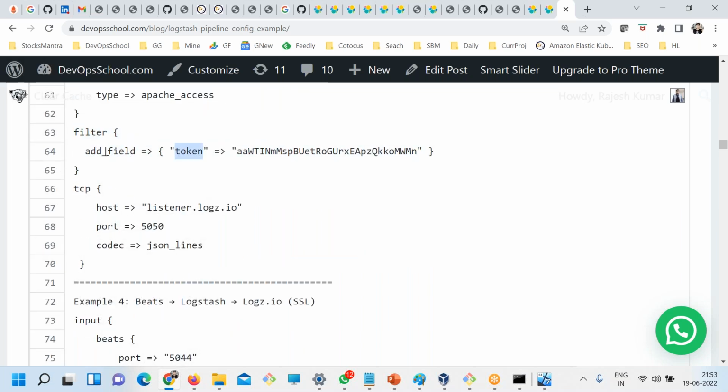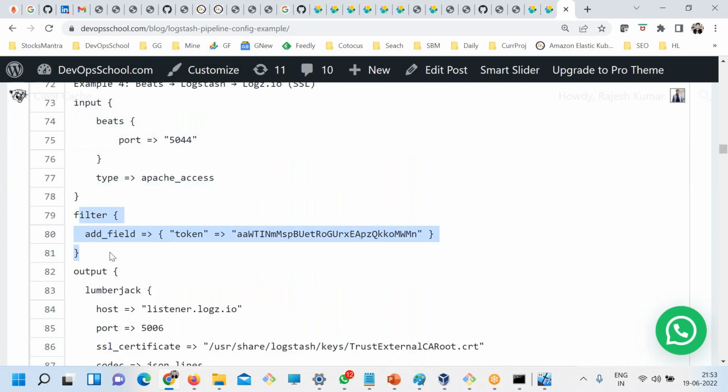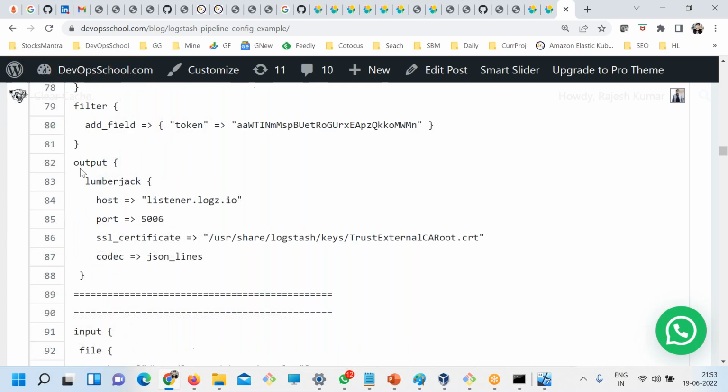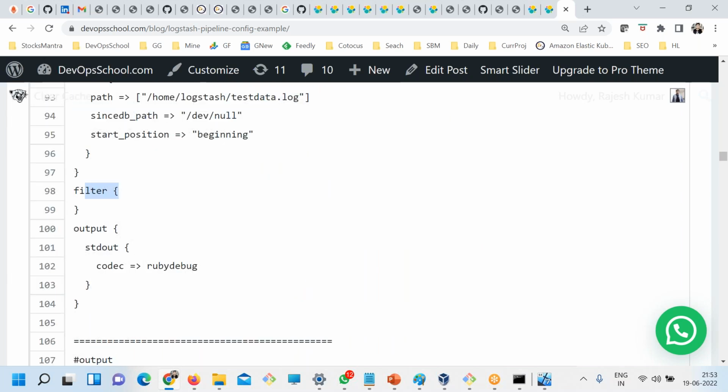Filter, add field. You're adding the field token, always this one. And then TCP means at the port, host, port number and codec. Input from the Beats, filter, adding fields. Output to where? Lumberjack. Input from file, filter nothing. Output to rubydebug codec. This is a log file.